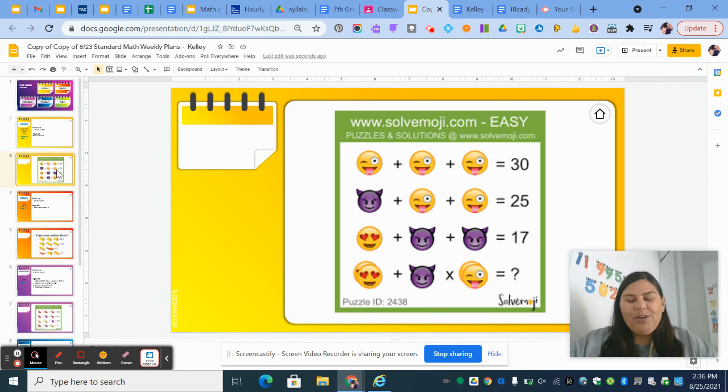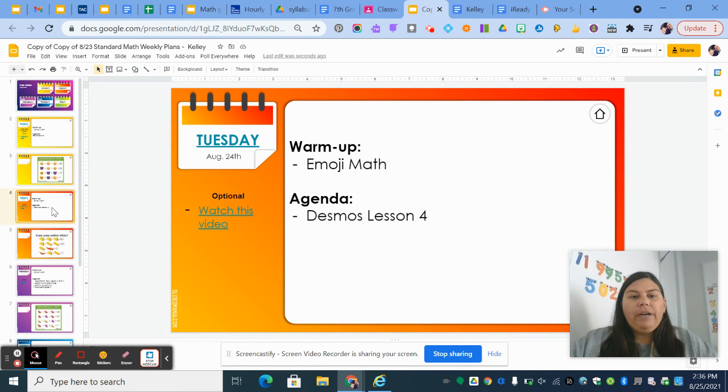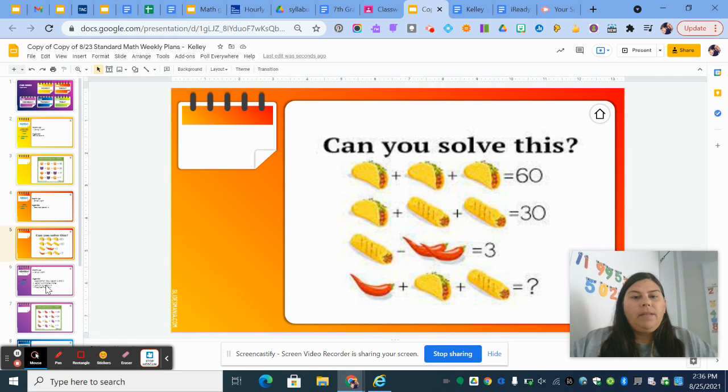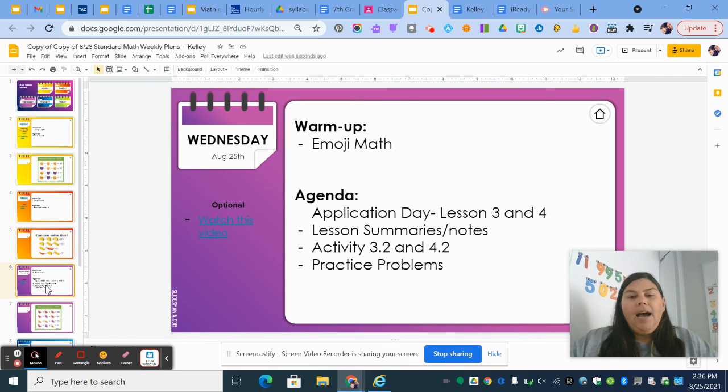There's an example of one of our warm-ups. They can go through and see the work for each day and the warm-up for each day. So again, if a student forgot what we did in class, wants to go back and review, or is absent, they'll definitely want to be coming here to our weekly agenda.